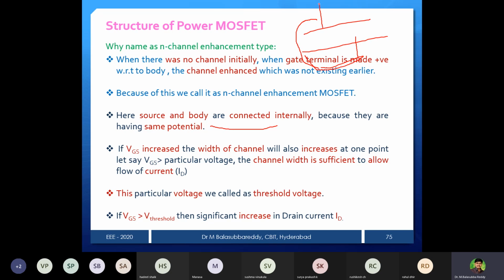Here will be the source terminal, which you short with the body terminal, and this will be the drain, and here is some SiO2 over which there is an aluminum terminal that will be the gate. Now we will make it only 3 terminals, since they are at the same potential, you just short it.